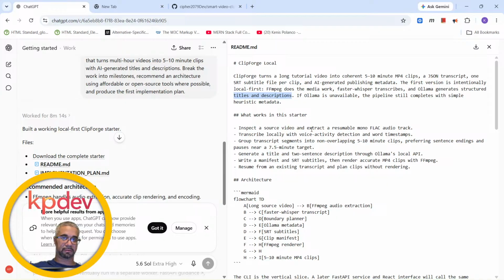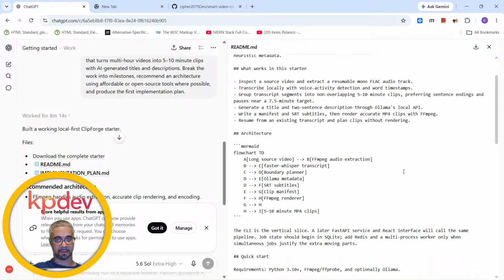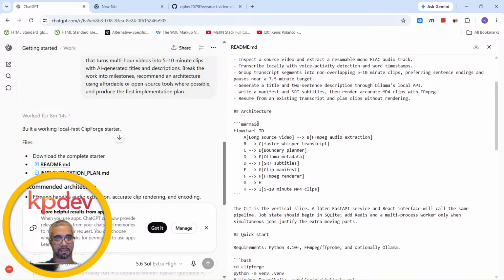So what works in the start? Inspect a source video and extract the reusable mono FLAC audio track. Transcribe locally with voice activity detection. So basically, he's doing all this good stuff that we mentioned over here, right? Pretty much that's how it works, right? Resume from an existing transcript and plan clips without rendering. So the architecture, this is the architecture, this is the table.